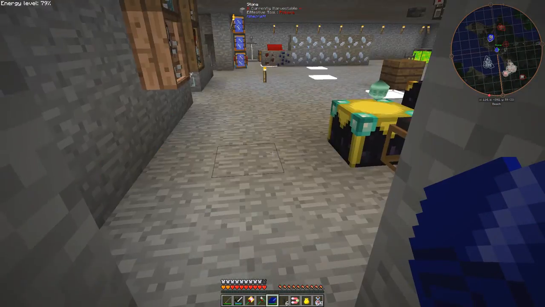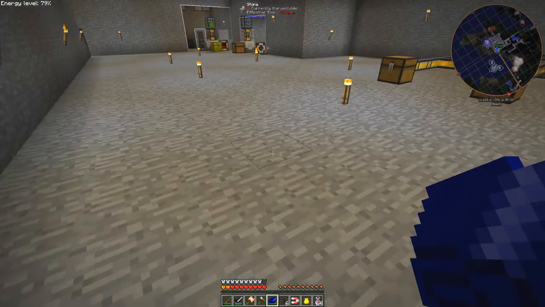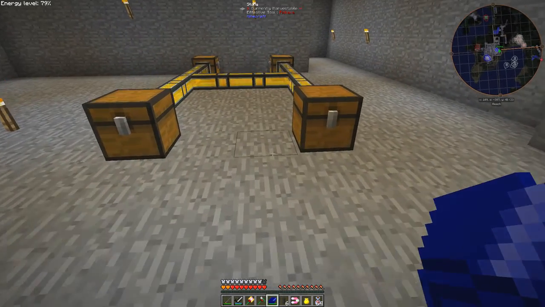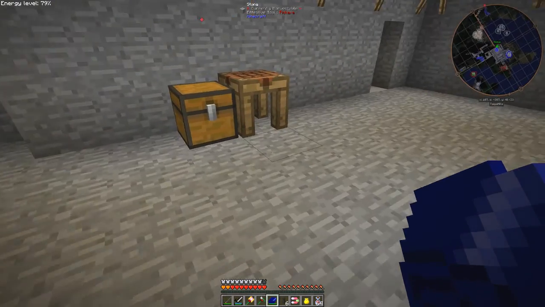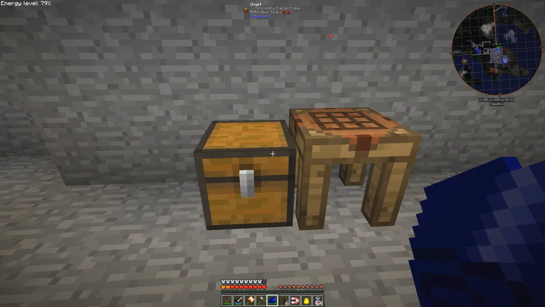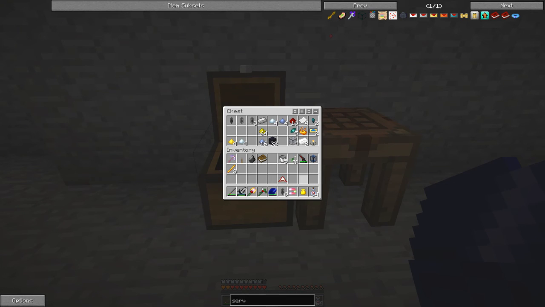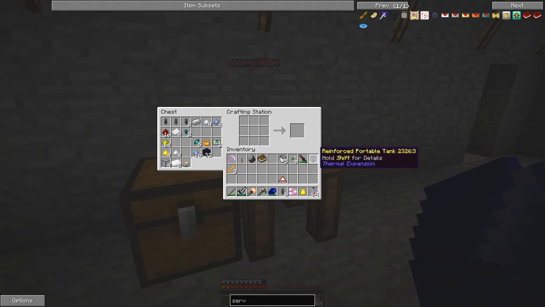But in this particular case, I would like to show you some item ducts. I have prepared some item ducts here, but first of all, let's go and start to make some. What we need for item ducts, I'll start from here.